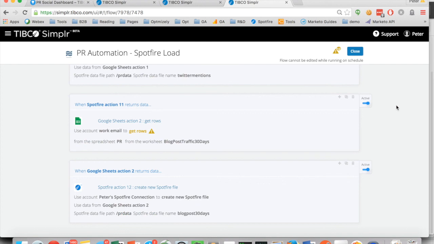At the end of the day, what we do is we run these flows either hourly, in some cases on a daily basis, and reload and refresh the Spotfire dashboard. So again, our marketing organization can see all this information in one place and ultimately, hopefully, make better business decisions.